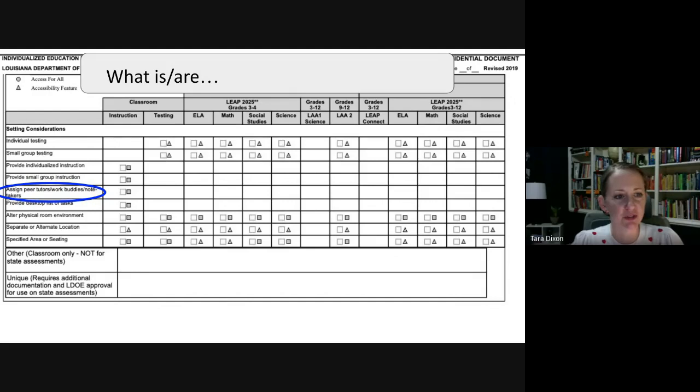Assign peer tutors, work buddies, note takers. Sometimes kids learn better from other kids. Sometimes there's only one of me and there's 20 of them, and I can't do all the things. So if I can have a kid that helps get materials and make sure that their buddy has their materials, that's awesome. And that's something that's good for both the receiver and the giver.